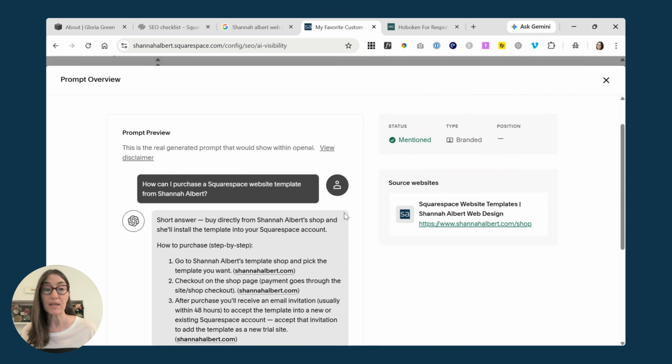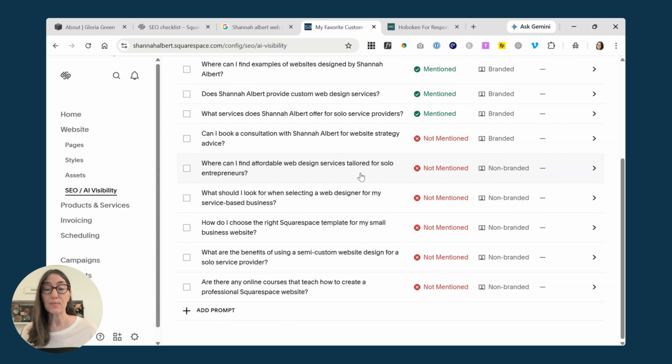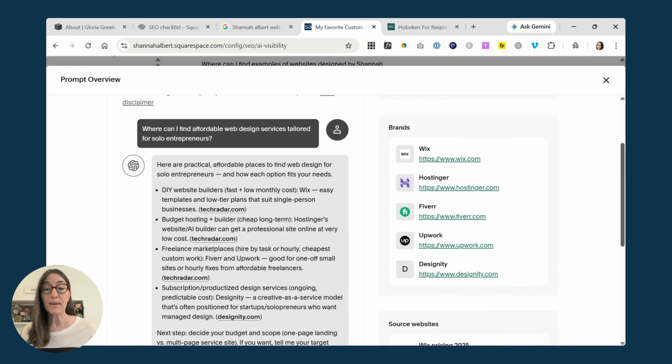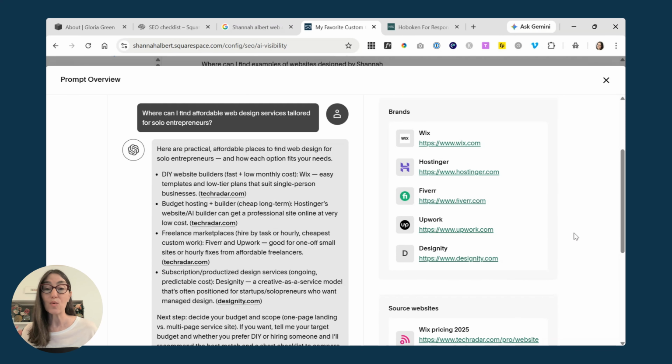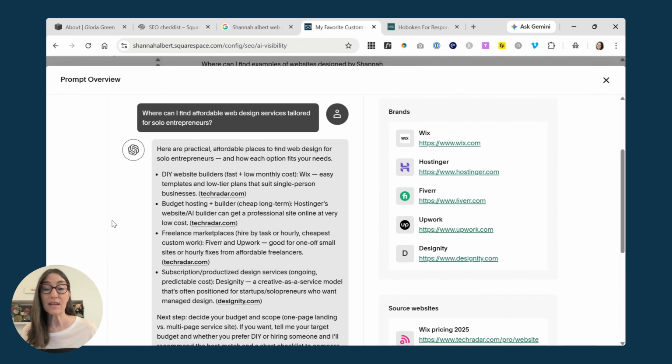And if I click through on a non-branded prompt, we'll just pick this one for now. I'm not mentioned in this prompt, but I can see who is mentioned. So which of my competitors are showing up and what is ChatGPT saying about them. Also very interesting information so that you can make sure that you have the right information on your website in case that's maybe why you're not coming up.